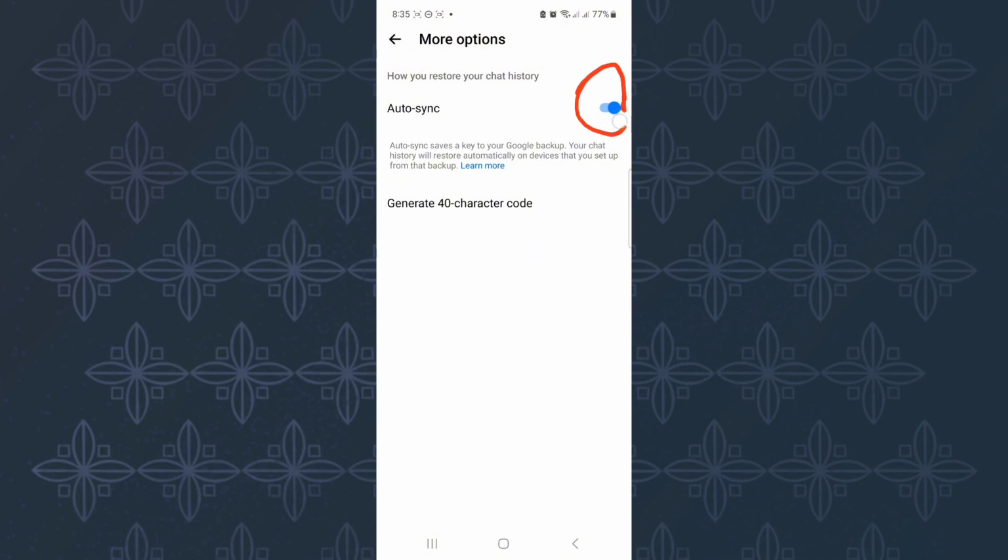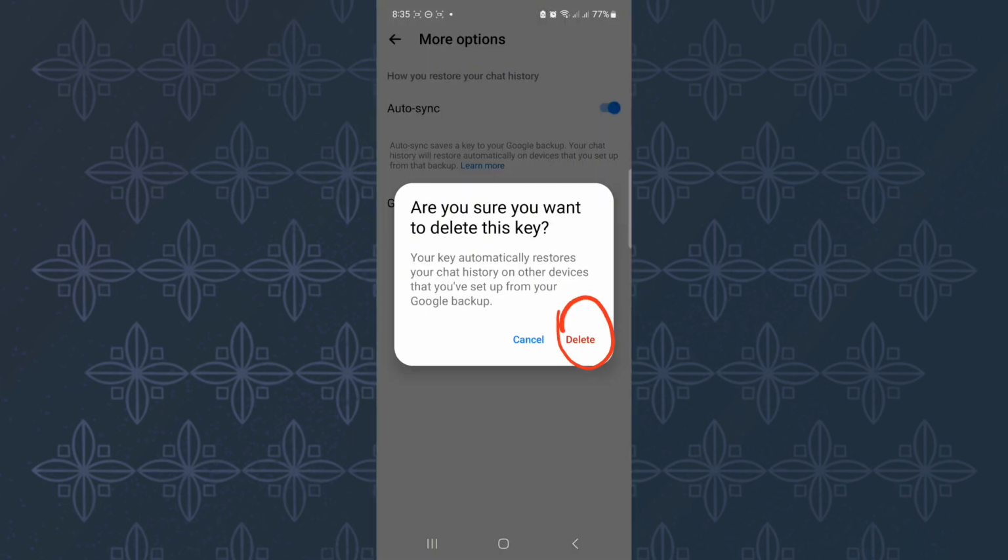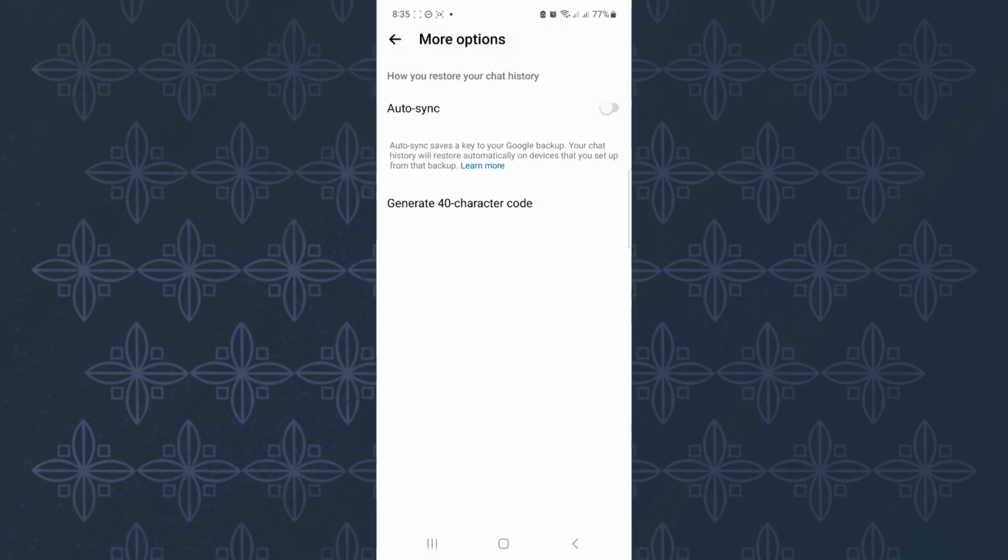So, make sure you have enabled this toggle button and check if the issue is gone. Also, you can try disabling it and then enabling it to see if the issue gets fixed. Finally, after doing all that, if the issue is still there, then do this.